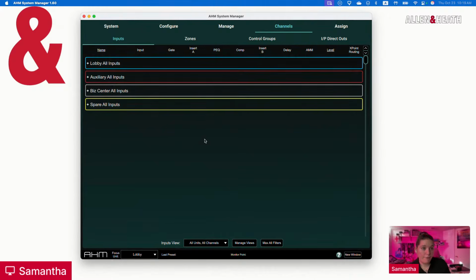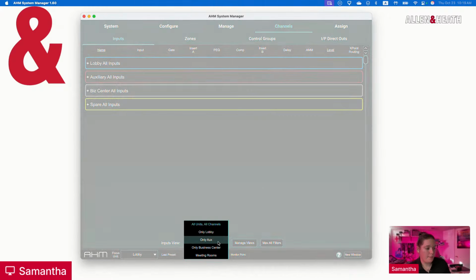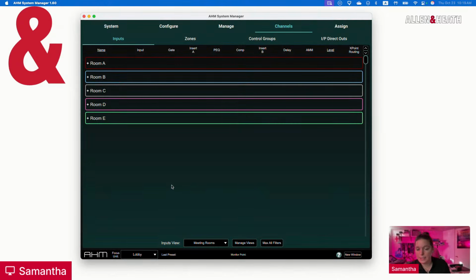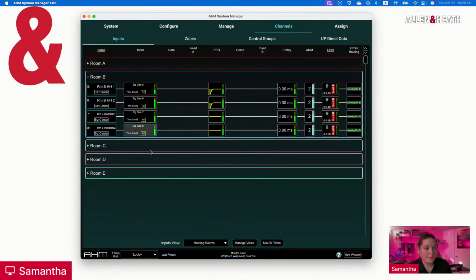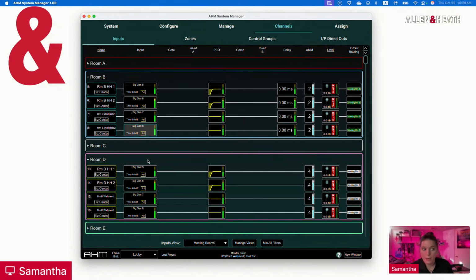Where it really starts to become fun is when I open up a custom view, one that I've made. So you'll see I've made one here called meeting rooms, and that suddenly is going to change what's available to me. So now I have all these labels, room A, B, C, D, and E, and I can expand those, and I've put in just the inputs that are assigned to those specific rooms, so I can organize it.